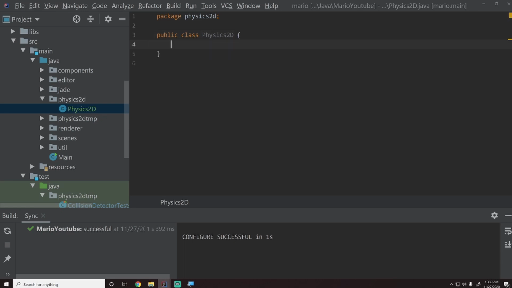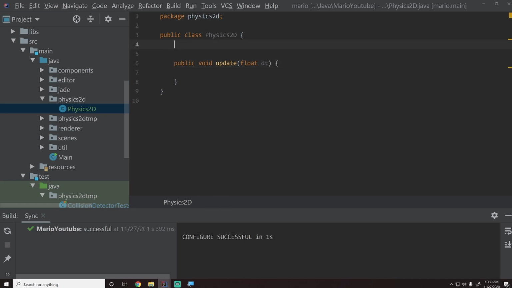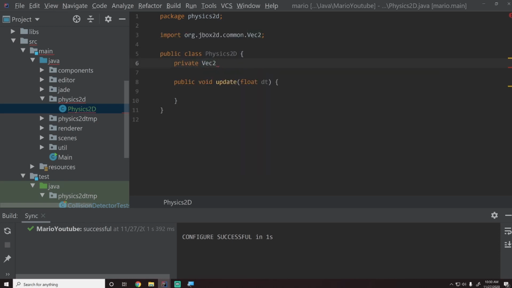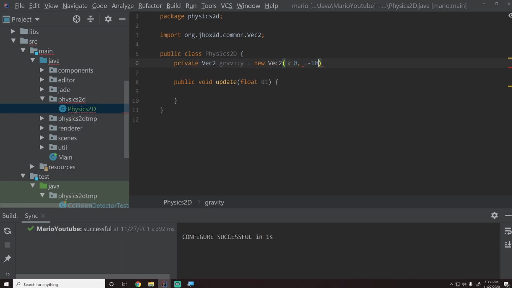So inside of this Physics2D package, we're going to need a couple different things. We're going to need an update method. So we'll take in a float, delta time. Then we are also going to need a few variables that we will use to update our physics engine. So we will do private Vec2. And the reason we're doing this Vec2 is because we're using it from JBox2D. So this is their math type. And we're going to say this is gravity equals a new Vec2, 0, -10.